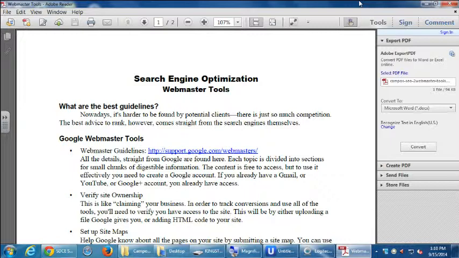But I'm going to work backwards actually here. I've got here, what are the best guidelines? Nowadays it's harder to be found by potential clients. There's just so much competition. The best advice to rank, however, comes straight from the search engines themselves. They actually offer you, you should do this, you should not do this. So we have less guesswork. There's still a lot of guesswork because the search engine companies will not give away all of their secrets.